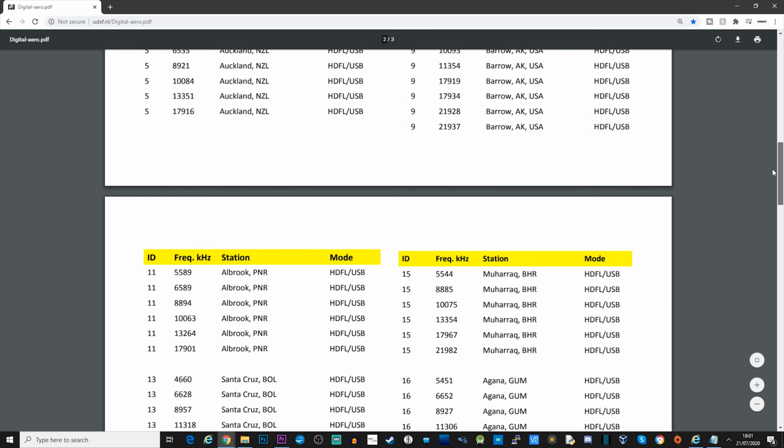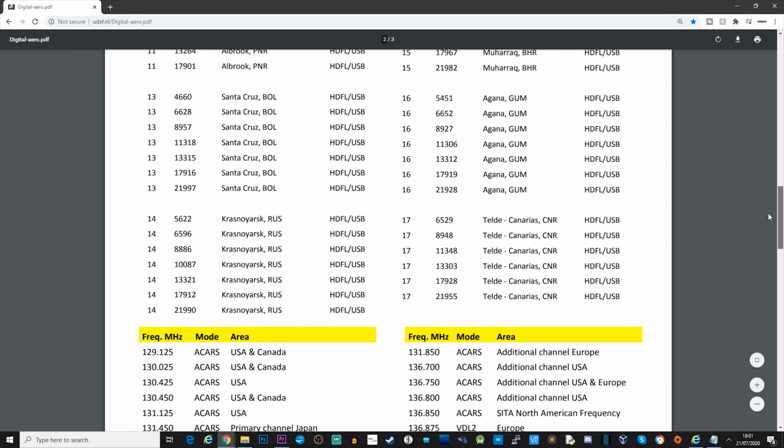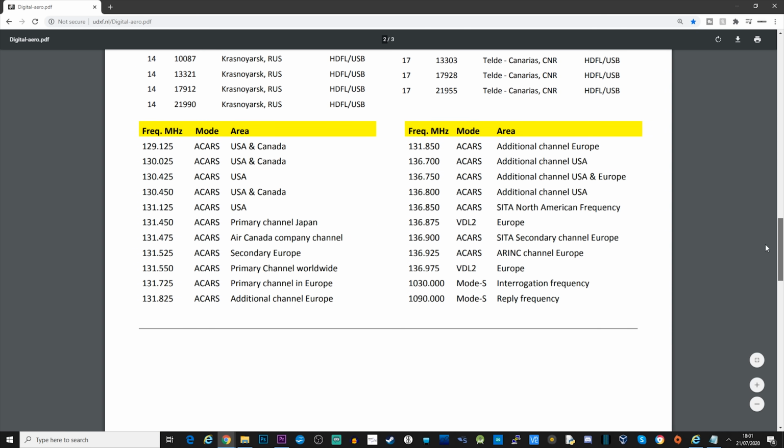Now at my location here in the UK, I was able to receive three different ground stations: IRL in Ireland, ISL in Iceland, and CNR in the Canaries.